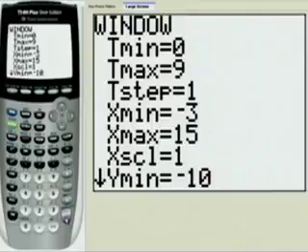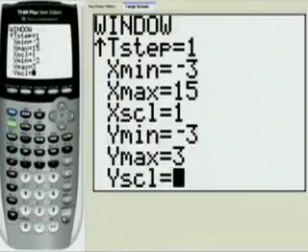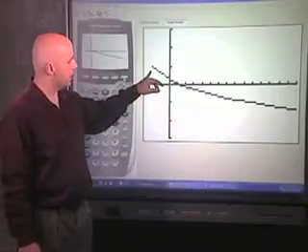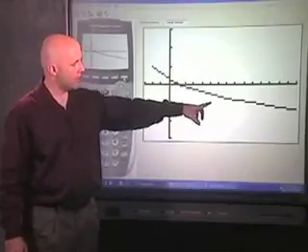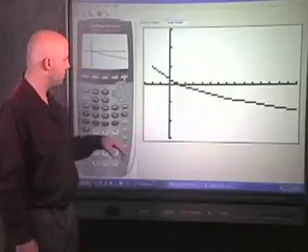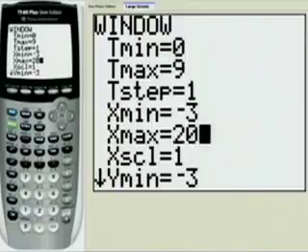We'll go ahead and leave that scale at 1. Y min, maybe -3. Y max, +3. And again, we'll scale by 1. Go ahead and graph that, and get a little bit better view. Now we want to make sure again that we're seeing the complete graph. We don't want to go t past 9. So let's increase our x max, maybe 20. And let's scale by 2 this time. Graph that.